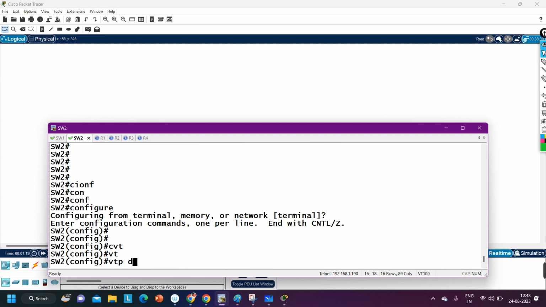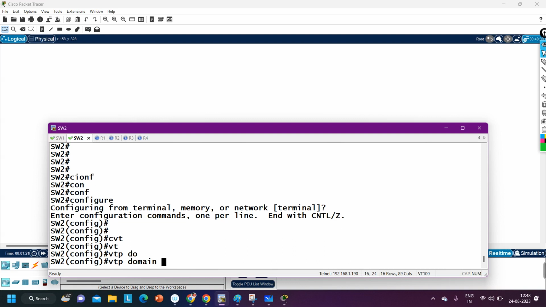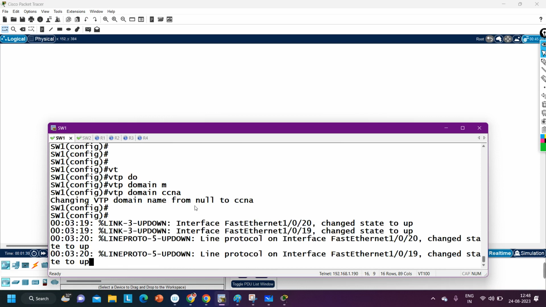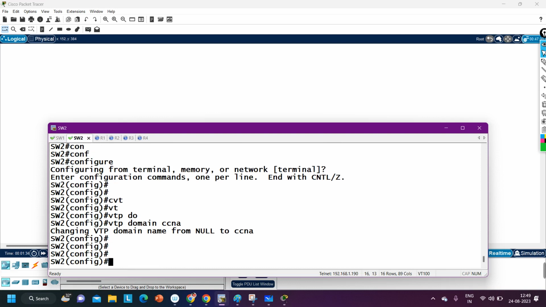VTP domain name. Domain name is CCNA. Now VTP domain name is the same on both switches. Here also domain name is CCNA, and on switch number 2 also VTP domain name is CCNA.